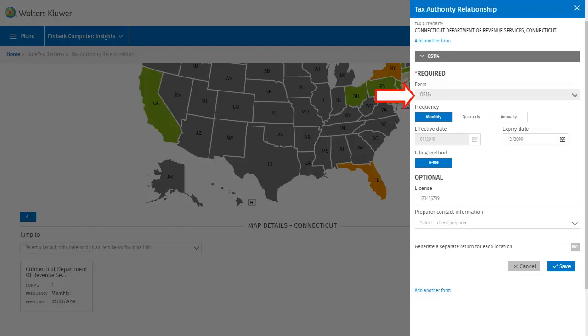First up is Form, where you can select the form that your business is required to file from the list in the drop-down. Note that you cannot edit the form once a relationship has been set up. If you need to add another filing, simply select the Add Another Form link, and a blank input area will display at the bottom of the dialog.